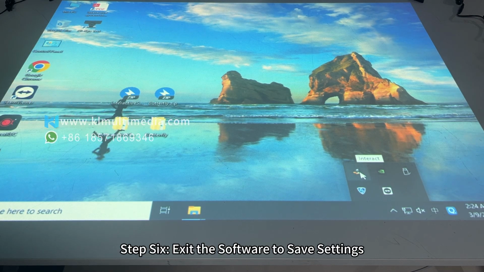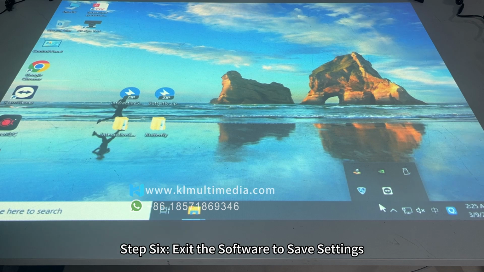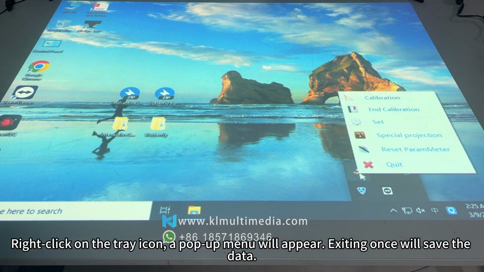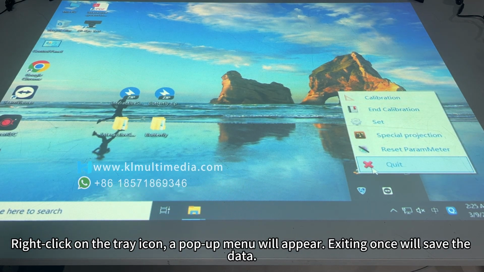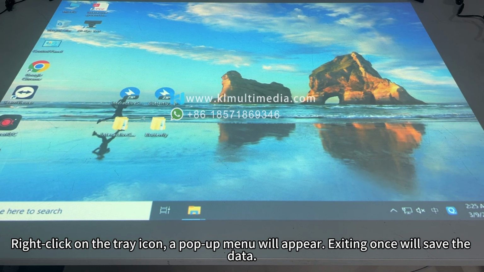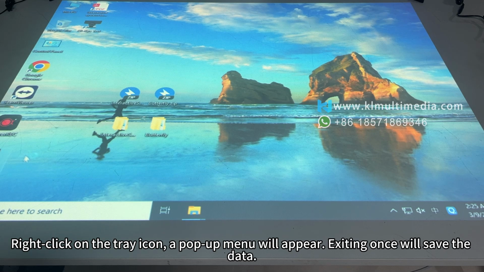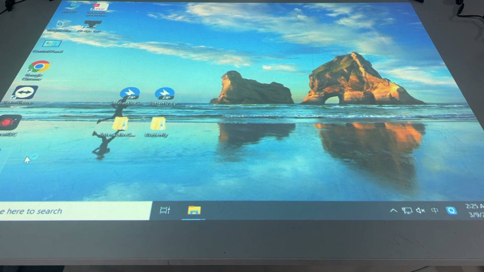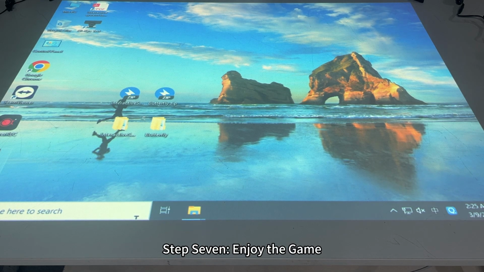Step 6. Exit the software to save settings. Right-click on the tray icon. A pop-up menu will appear. Exiting once will save the data. Step 7. Enjoy the game.